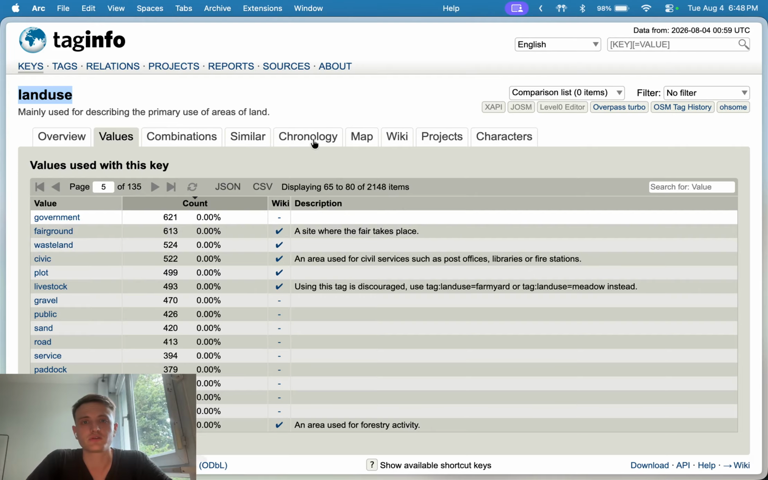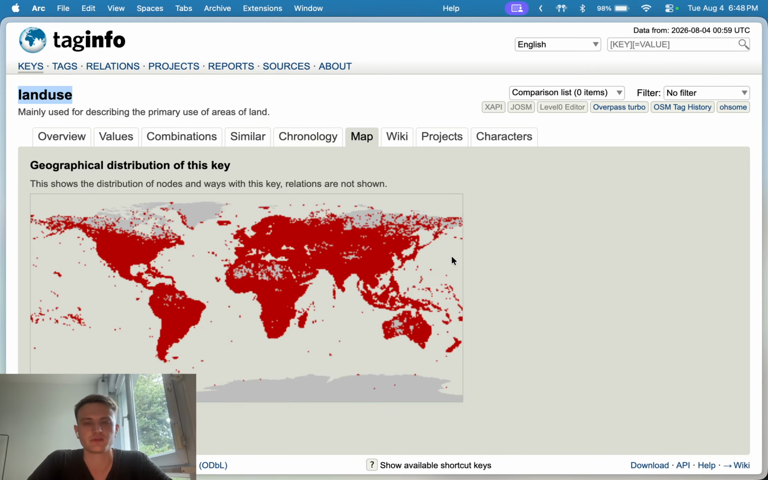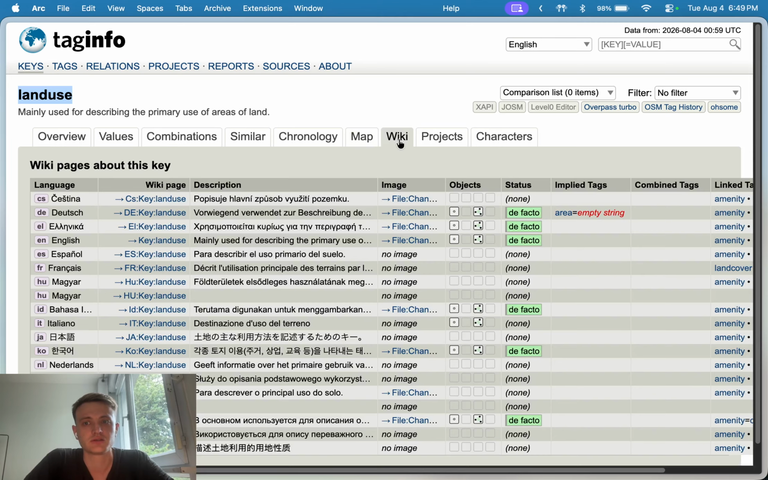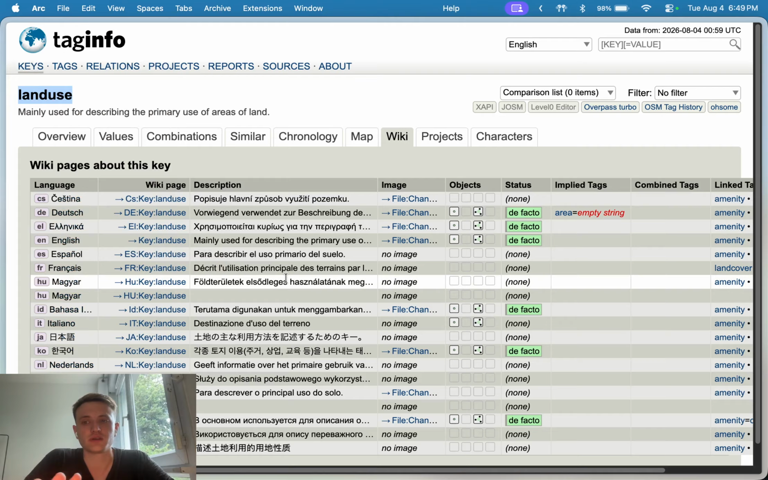So this is cool. Some things that I like, we already talked about this, the chronology, so I'm not going to repeat. One thing which is really nice is that you can see the worldwide coverage of this key here. So this is really nice. You can see that for all the tags. So definitely give this a check. Here you have the languages for the wiki page which are covering that tag. So Taginfo, it is really worth it.